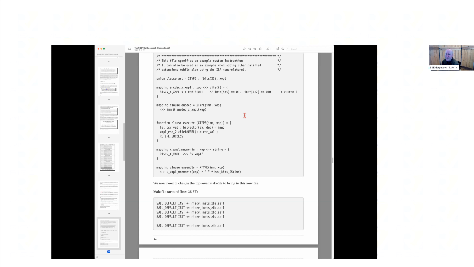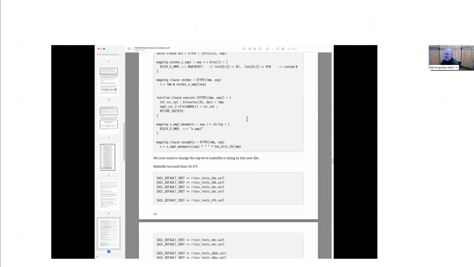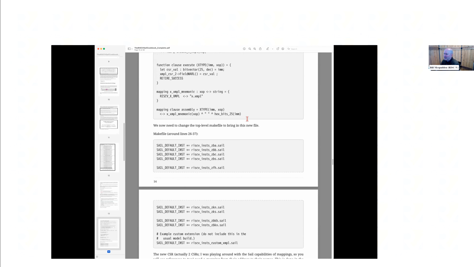This is the value of Sail. It specifies, and I look at this and think that's a nice specification for an ISA instruction. My editorial comment. You may disagree. I think there are other people who agree with that as well, that it's a nice language for programming an ISA.